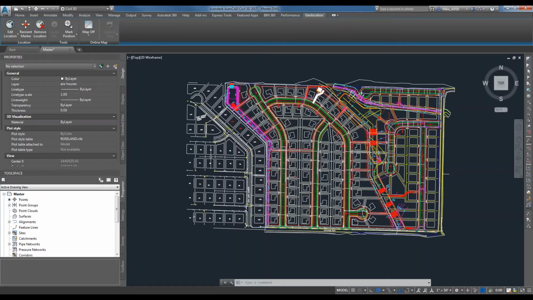So like I mentioned, this is line work for a project that one of our Autodesk employees was working on. All this line work is geo-referenced. When you're working in normal AutoCAD, sometimes the location doesn't really matter. When you're working in Civil, it's very nice to actually know where your line work is located in the real world. So this line work is georeferenced.